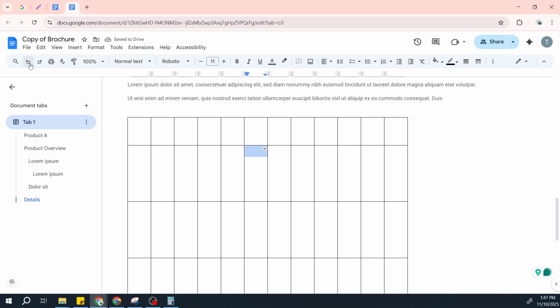And that's all there is to it. You've now successfully removed a table from your Google Doc with just a few quick clicks. It's always good to refresh your skills with these digital tools to maintain efficiency in your workflow.